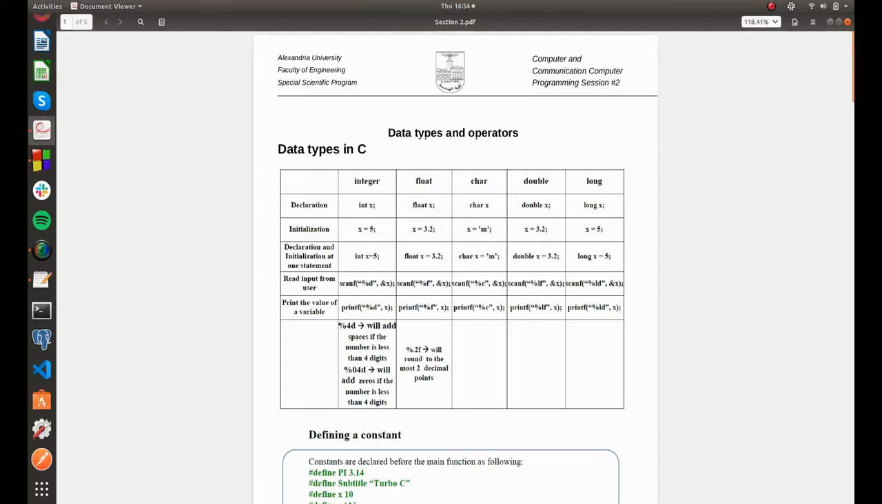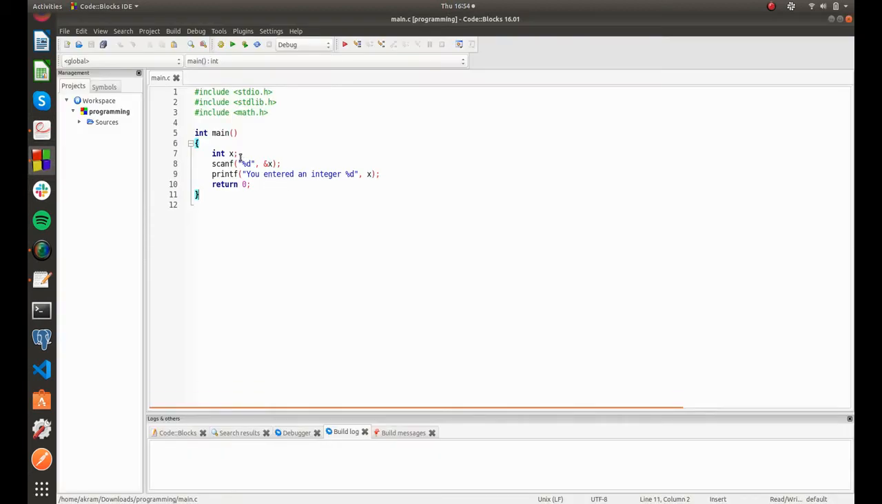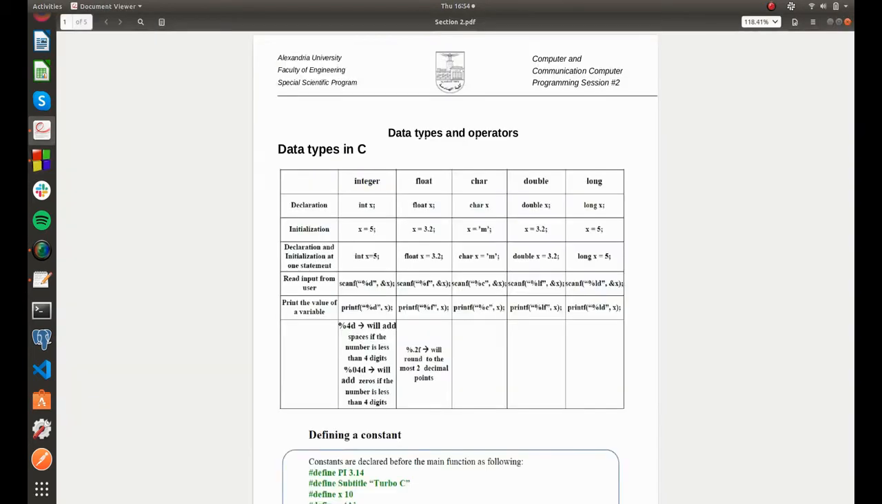Let us check it in the code. So we can see here I wrote int x. I can then write x is equal to 5, or I can write it as int x is equal to 5 in one line. This can be done with all the different data types.